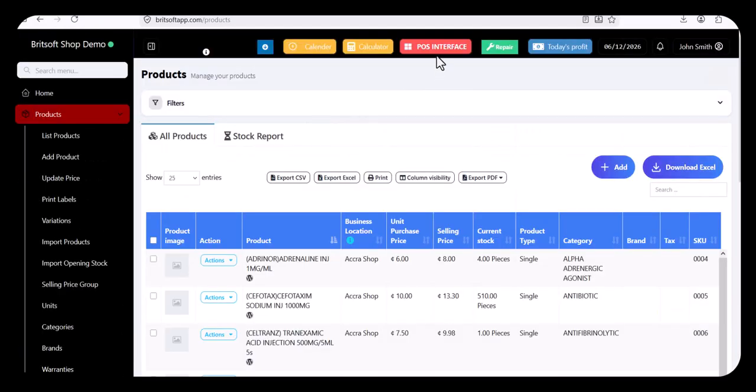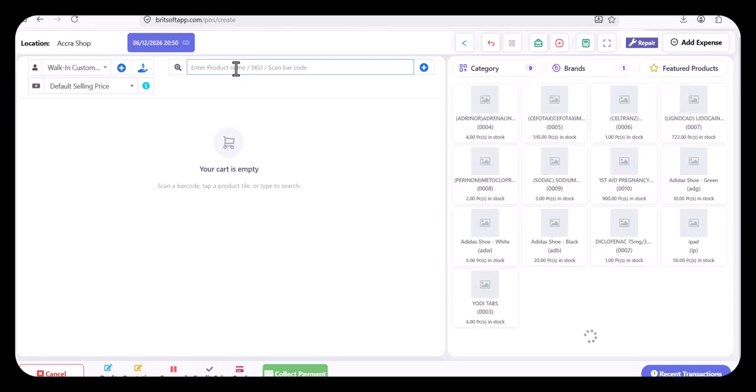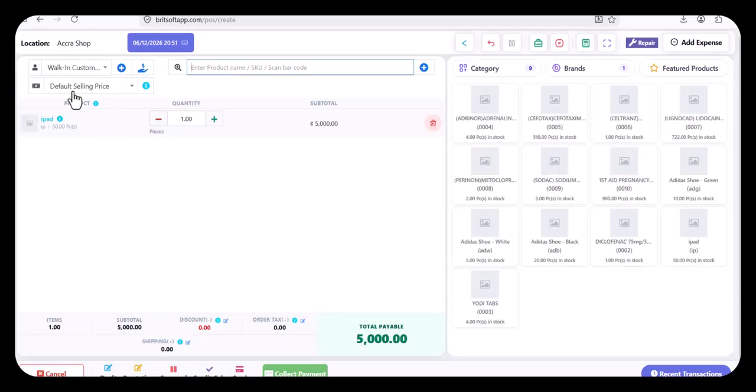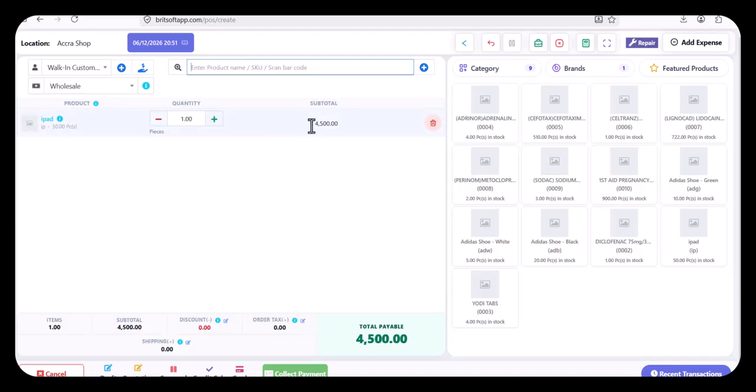Okay, so let me try and make a sale for any of the products. So I'll try with the first product I created. In this case I selected the retail price and then I used it. So let's say maybe a customer comes and they are buying it wholesale. I just have to change the price type to wholesale, and then I look for the product. Okay, so now in this case it's using the wholesale price.